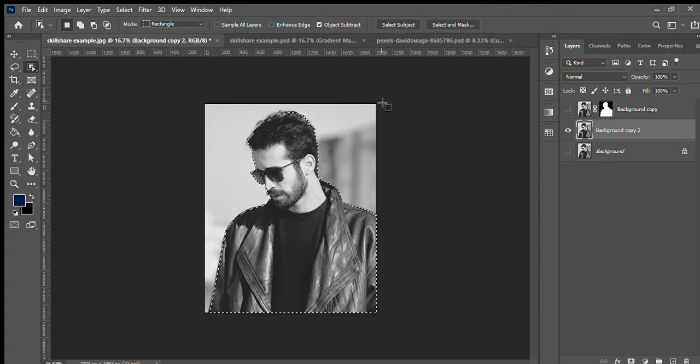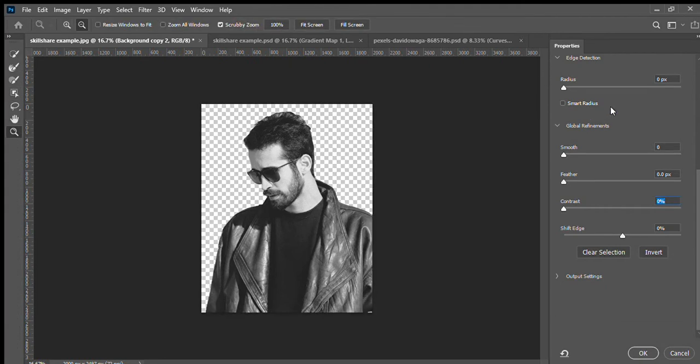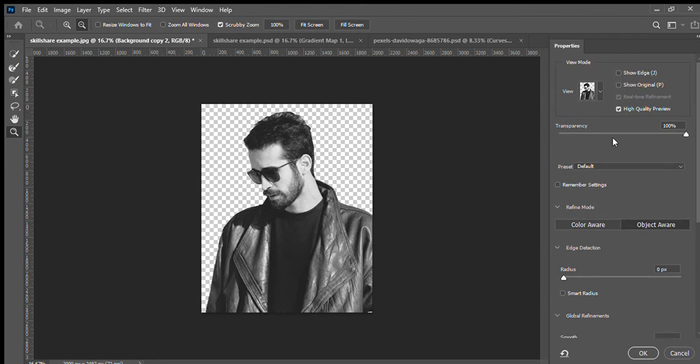and alright, there you have your selection. Now go to select and mask. Here's where you can adjust everything on your photo. I would advise you to do the following. Keep the transparency to 100, preset, leave it on default.